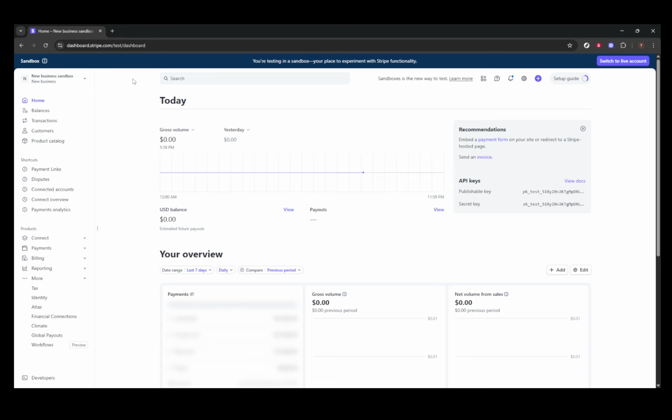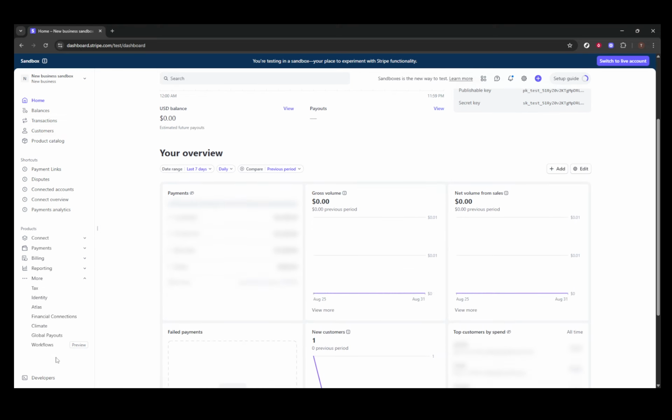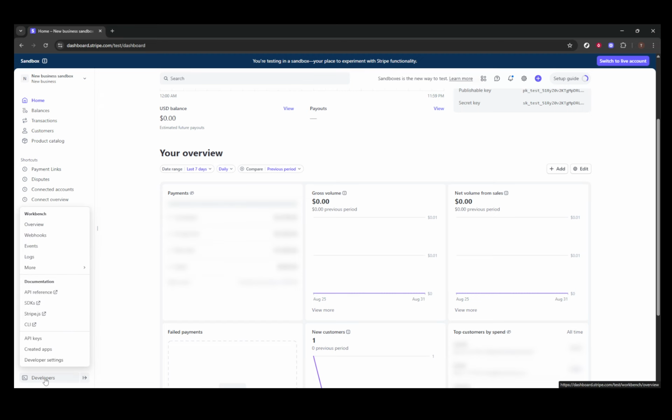Once you're logged in, direct your attention to the sidebar on the left. Here, you'll notice a section labeled Developers. This is where you'll find the necessary tools and information for working with Stripe's extensive API capabilities. Click on Developers and then select API Keys from the drop-down menu.